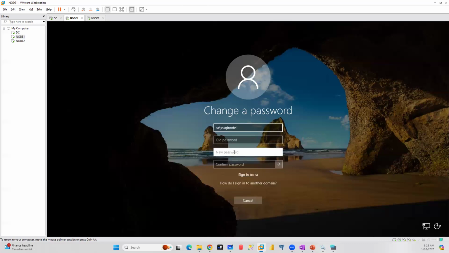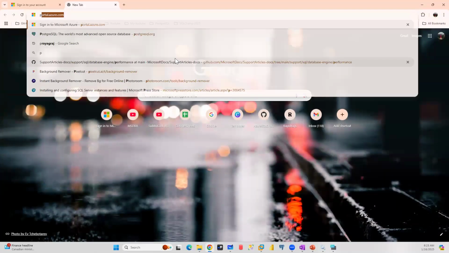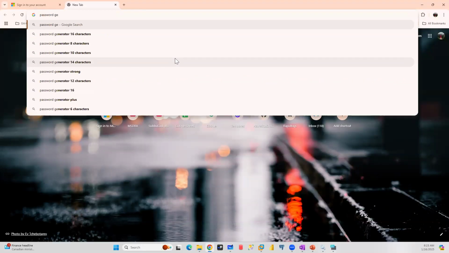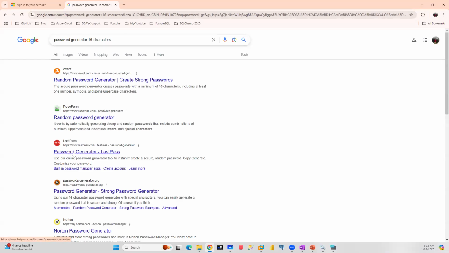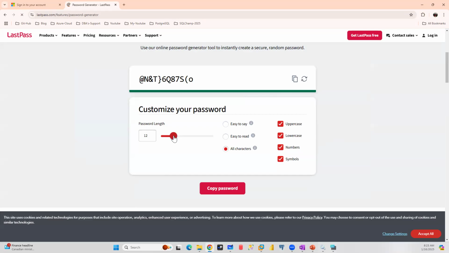Now, how do I pass this password, Subbu? If you go to Google, you need to search for a password generator. You can use LastPass as well. This is something very interesting. Here you need to choose how many characters you want: 25. Then choose upper cases, lower cases, numbers, symbols. Now you need to generate. See here, you got the password.